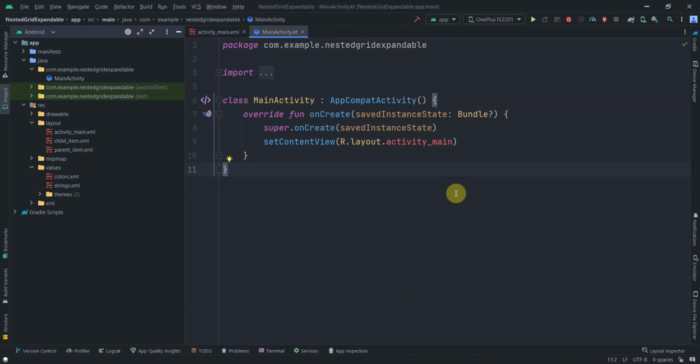Hey guys, welcome back to Coding Stuff, and in this video we'll see how we can create an expandable recycler view. But I already have one video on expandable recycler view, so why do another, right? This is different, it's not the same thing, and it is trickier than the simple expandable recycler view. Before starting, let me show you something.